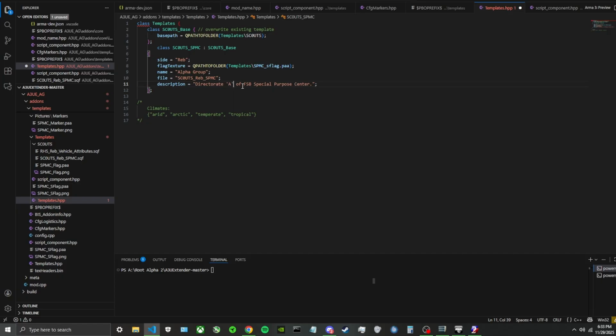Directorate A of the FSB Special Purpose Center. So that's all we're going to choose. If you had a climate section, you could choose whether you wanted it to be arid, Arctic, temperate, or tropical. If you delete that out, you won't even prompt it for it. That's what I do. I want these to be able to spawn on any map I choose without having to hit ignore camo restrictions. So that is looking good there.